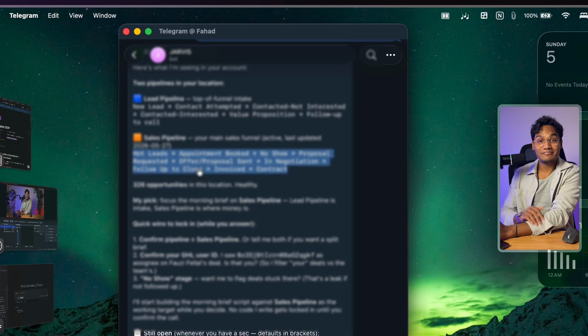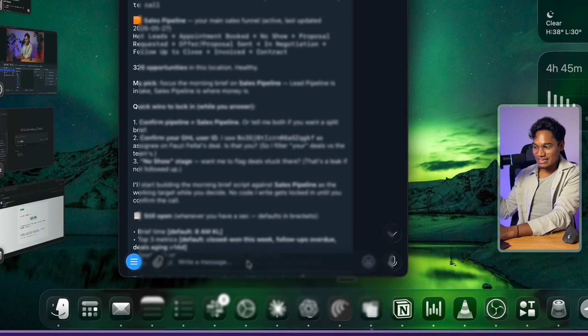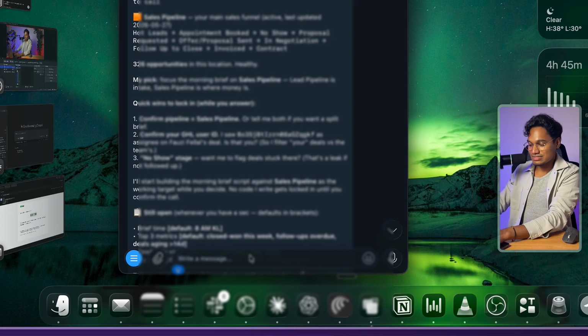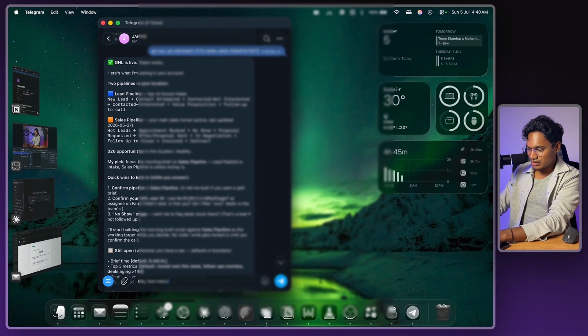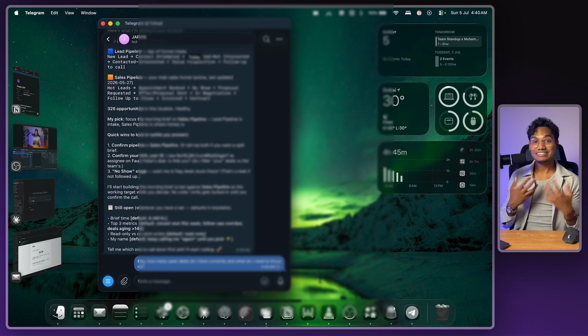It's able to see and define all the pipelines I have. It told me how many leads there are, how many deals there are. Now I can ask it questions like, hey, how many open deals do I have currently, and what do I need to focus on? And now it's able to answer the questions.